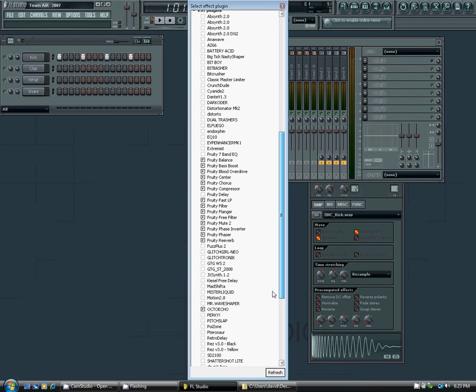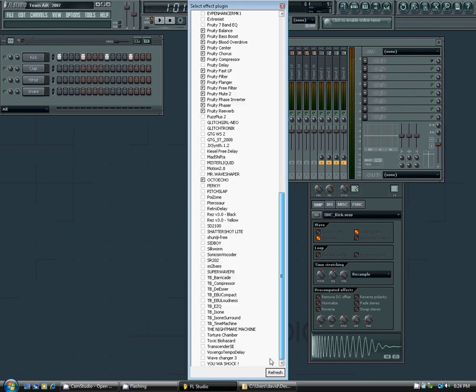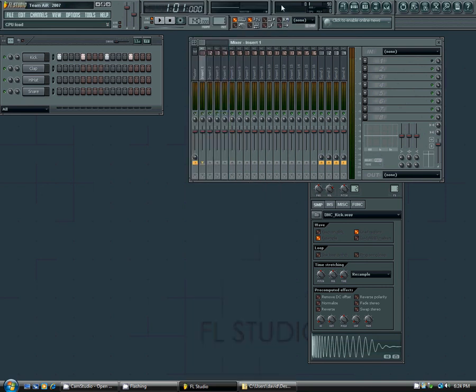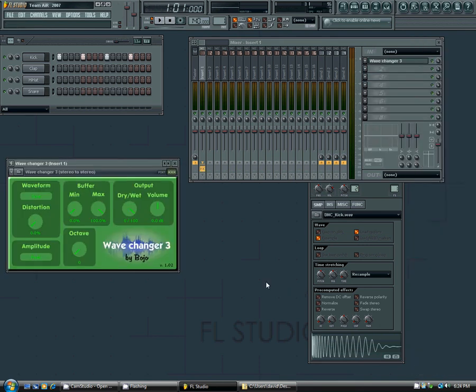In our case, let's just pull in a distortion plugin of some type. We'll use Wave Changer because it's ugly. Now, if you want to use it, you have to put that check right here next to it to tell the program to make it available in this project. So I've checked it and then close the effects browser. Come back over here, and go to Select, and now you will notice that it's available to me right here, Wave Changer. So if I click that, it'll load Wave Changer.